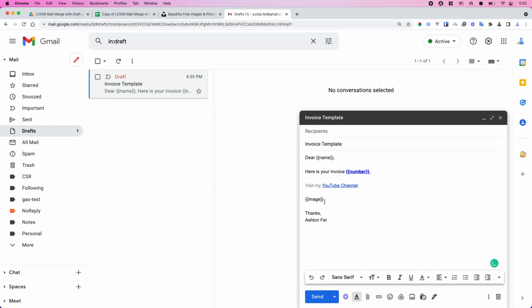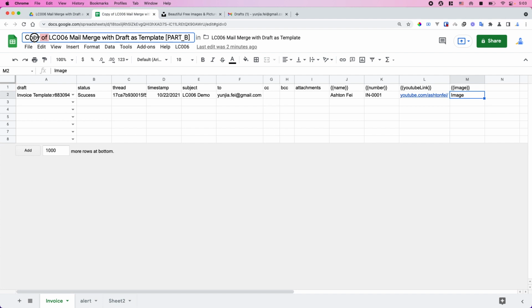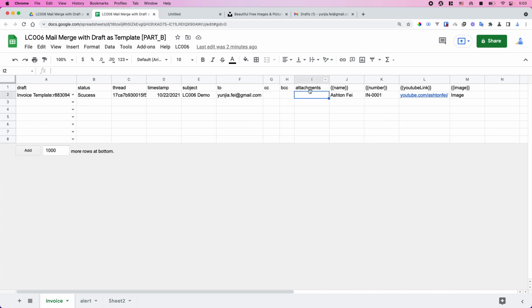Okay, so this image. So we're going to replace this image placeholder with a real inline image, basically going to insert an image here in your template after we send the email. Okay, so these are the two main incompleted tasks we're going to fix in this part B video. Okay, so let's get started with this part B. So let's rename. The rename is done, and let's go to the script editor. So let's complete this attachment first.